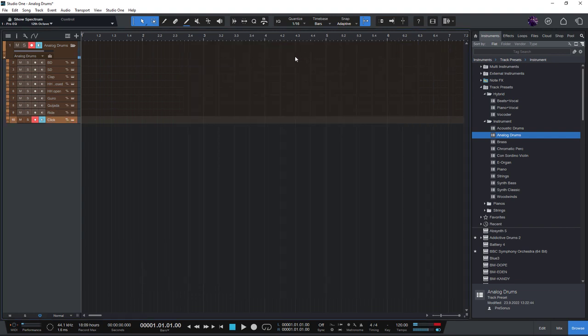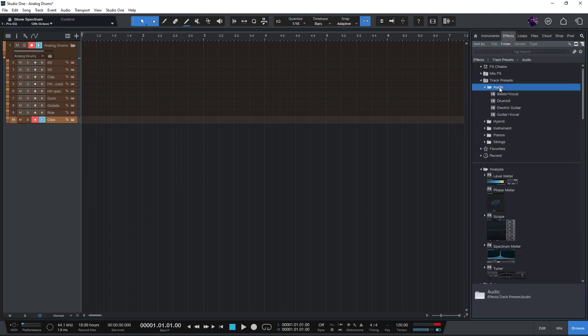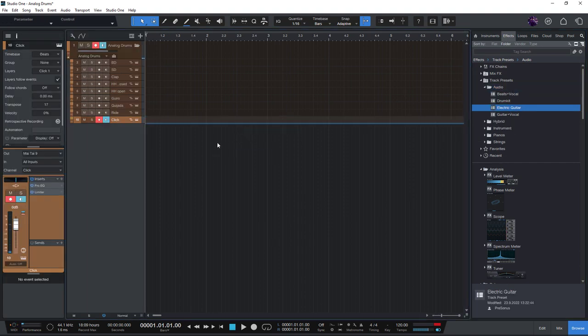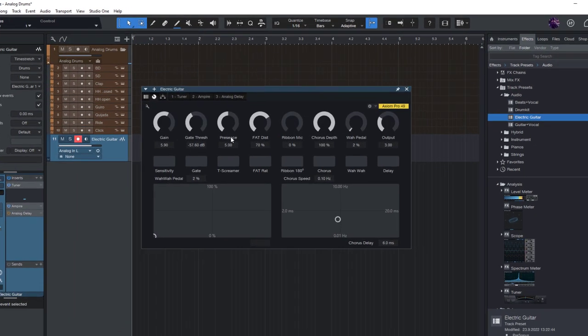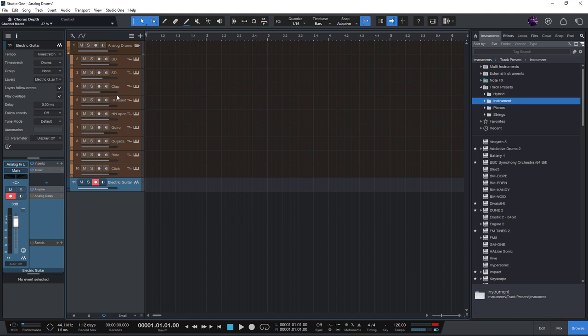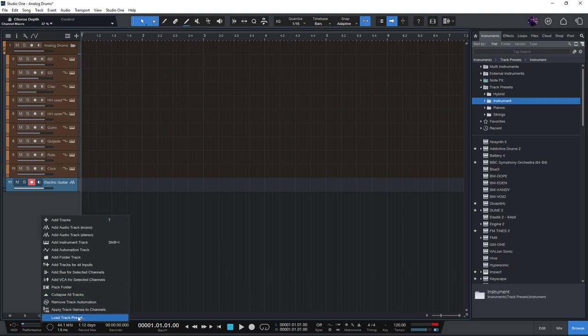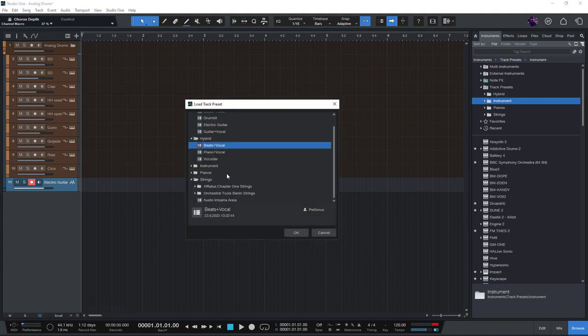Or of course, if you record real drums or guitars, you should take a look at the track presets in the effects tab. Or let's just take a look at the track presets for guitar, and here are the macro controls. So you see, a lot of effort has been put into these factory track presets. And by the way, if you don't have the browser open, you can still load track presets if you right-click and select Load Track Preset. So that's loading track presets.